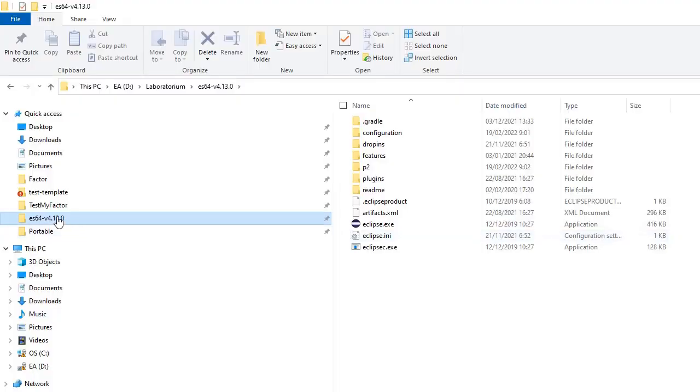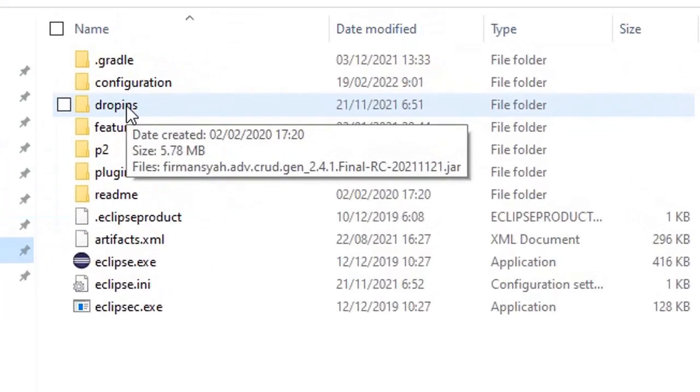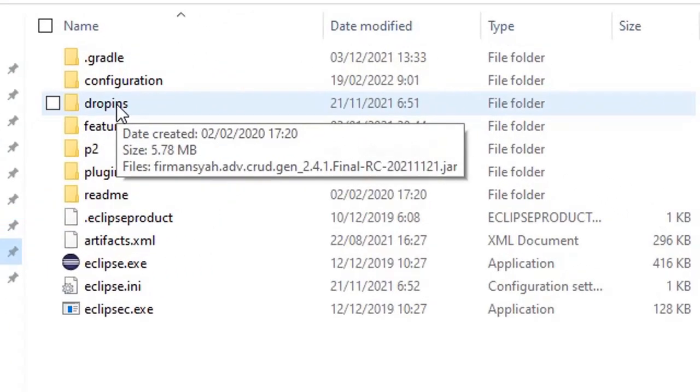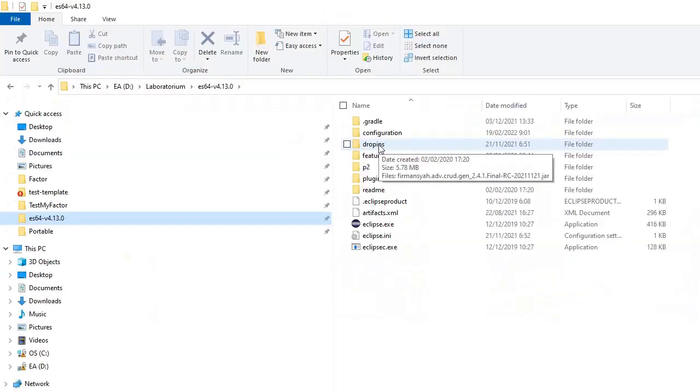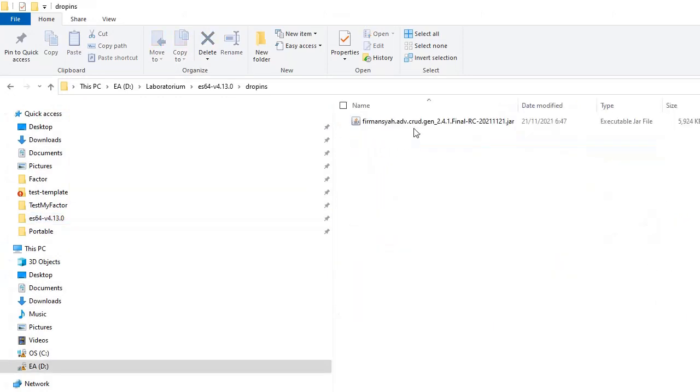Because our software tool is using an Eclipse plugin, we are going to use Eclipse IDE for Java EE Developers version 4.13.0, 64-bit. For this one, we're going to deploy our plugin into the drop-ins folder of this Eclipse. The installation is so easy, just put the jar file inside this drop-ins folder of Eclipse.